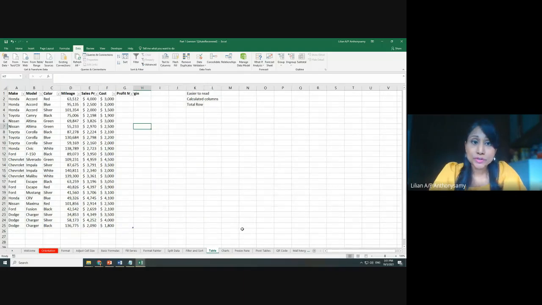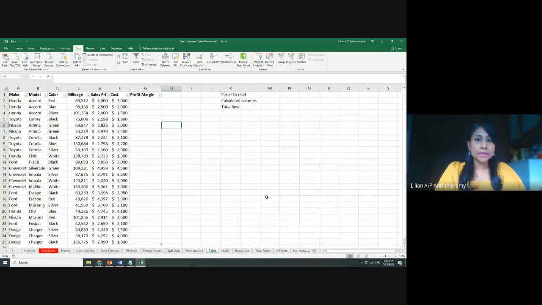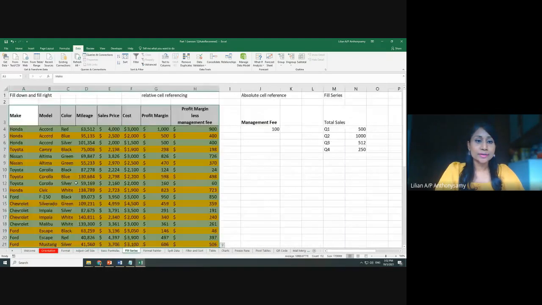What are the benefits of a table? And why do I need to convert my data into a table? So I'm going to answer all of these questions now. Now, I will demonstrate to you, then you can tell me which is better: data with borders or a table.